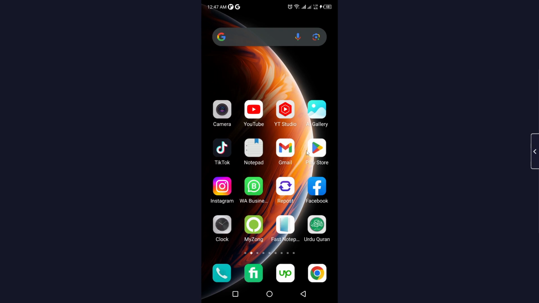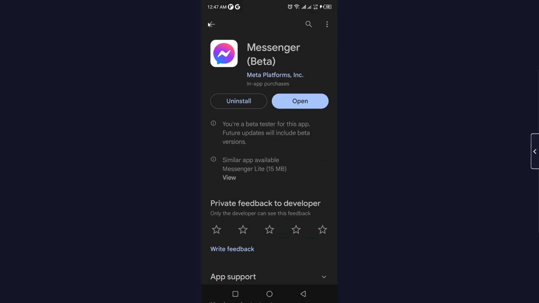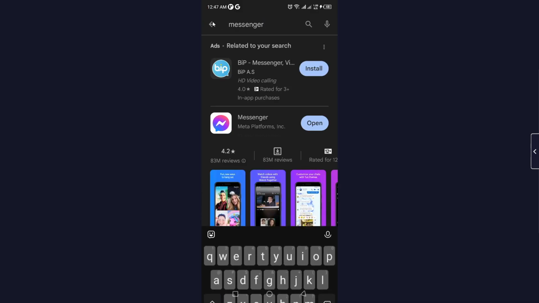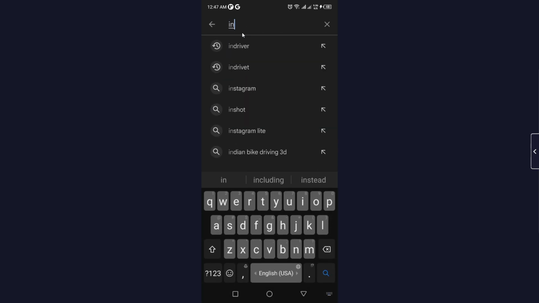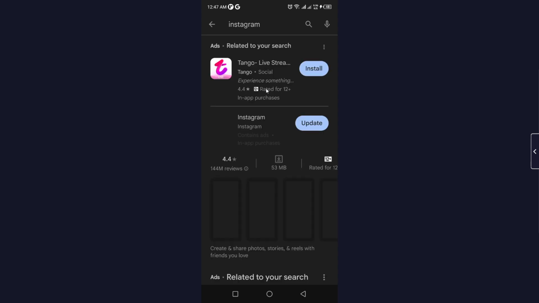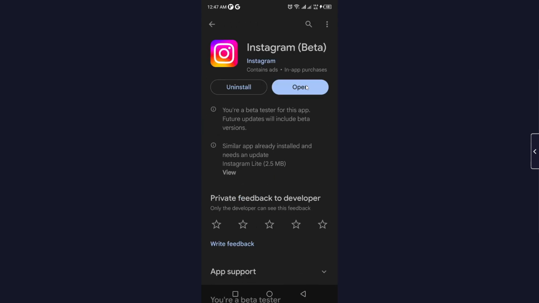So the first step you simply need to do is to open Play Store and search for Instagram. And you need to update your Instagram application first. As you can see, my Instagram is up to date.